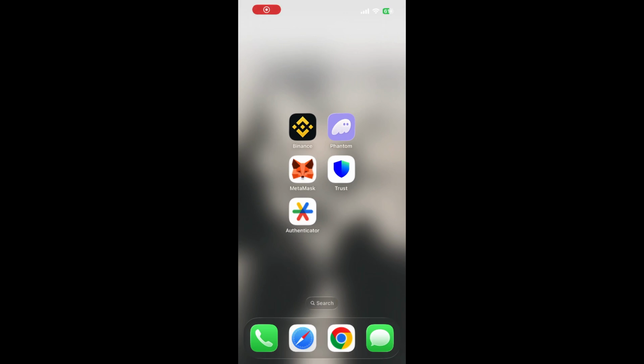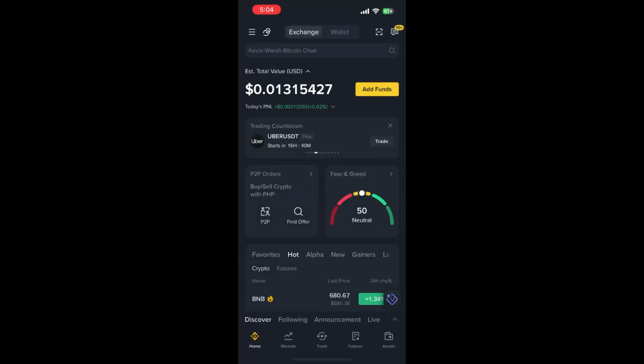In this video, I'll show you how to change language on Binance. First, open the Binance app on your phone or go to the Binance website and log in to your account. You can change the language from the app or the website, so use whichever version is easier for you.